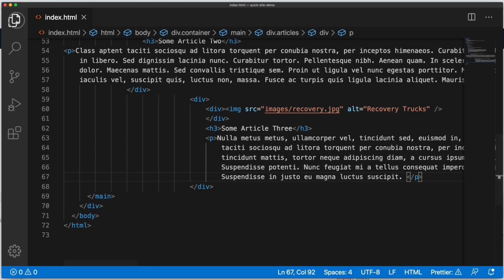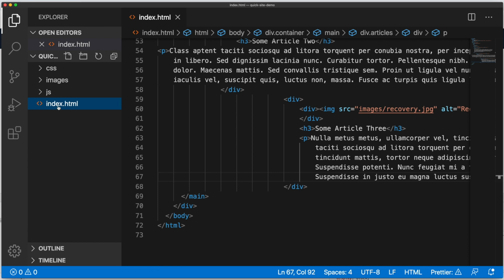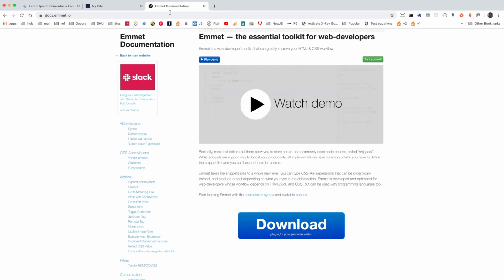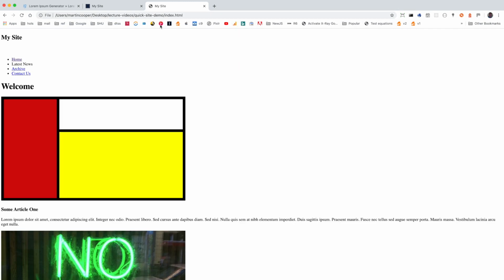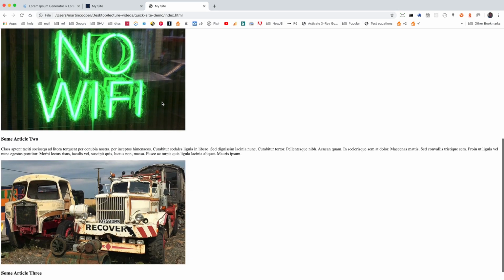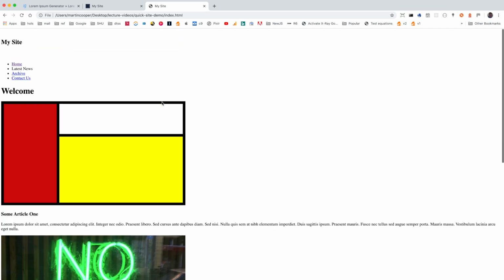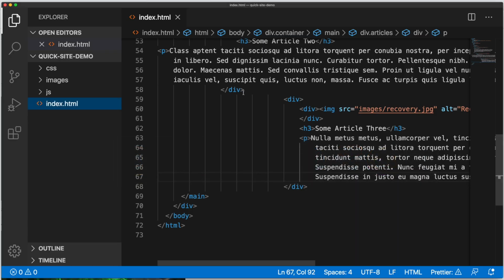Let's save that to see how we're coming along. So I'm going to copy the path, go view it in the browser. So that's looking okay so far. Obviously there's no styling there. So one more of these articles to add in.